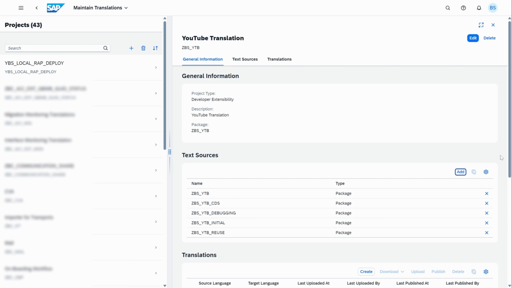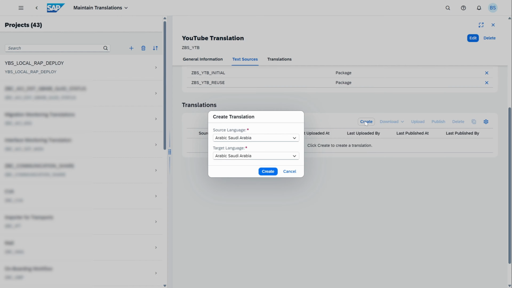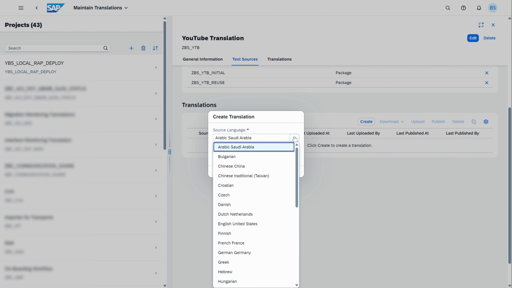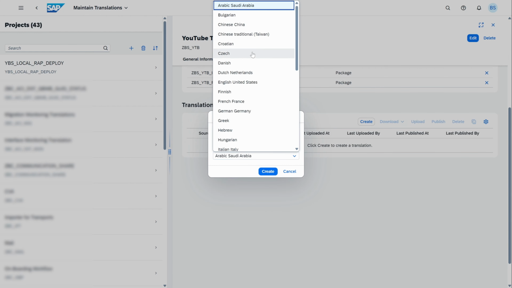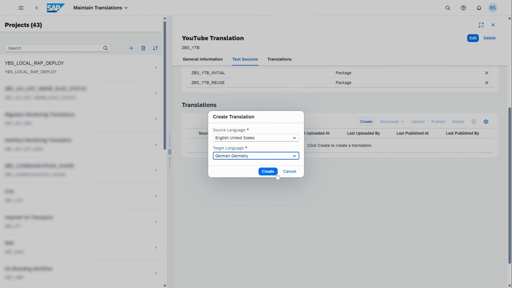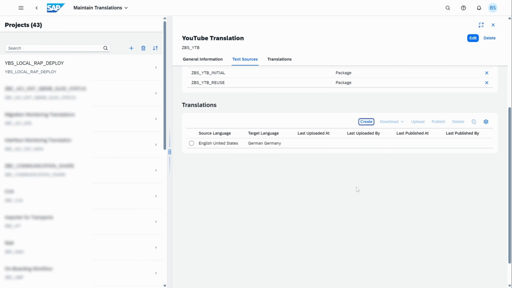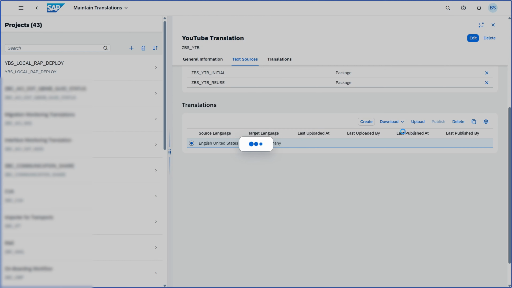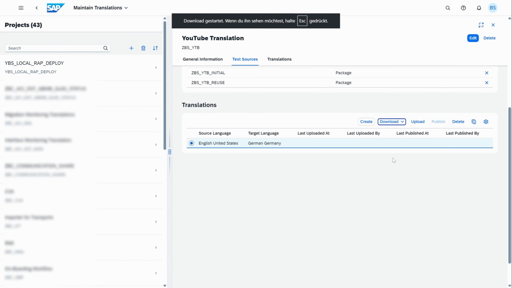Once all packages have been assigned, we can define a translation in the lower section. We specify the source and target languages. Since we developed our application in English, this is the source language. We want to do our translation for German. Once the translation is created, we select the line and can download this text to be translated via Download. Later, you can also download just the delta via Changed Text, for example, if you know you don't need all of the texts. This creates the local file in XLF format.